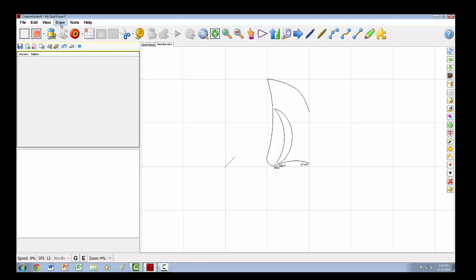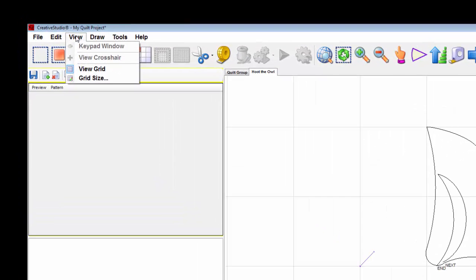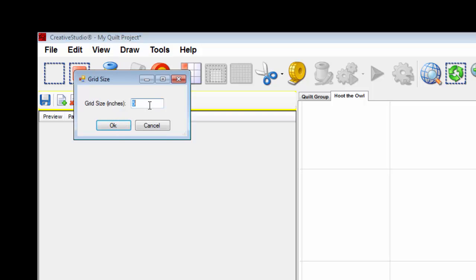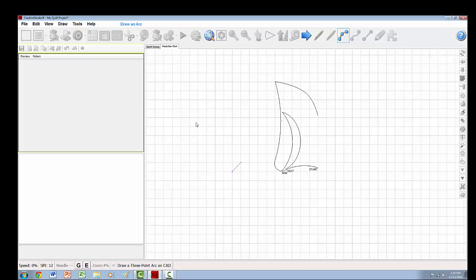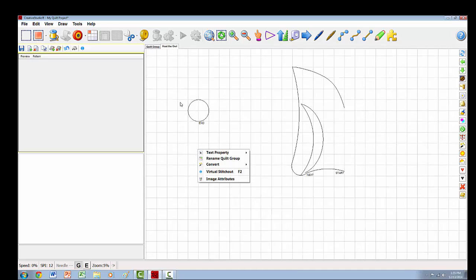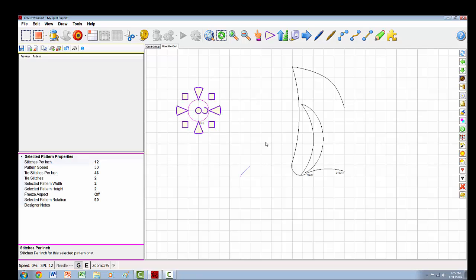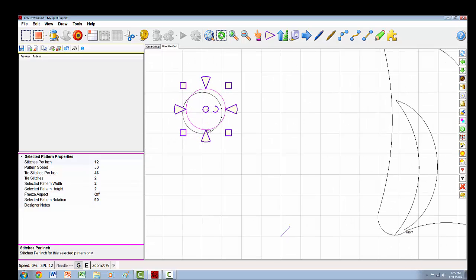I'm going to change my grid size by looking at View, Grid Size, and I'm going to change it down to 1. I'm going to draw an arc, and I'm going to put on G for my grid point snap, and I'm just going to draw a circle. And once I've drawn that circle, I know that that's going to be in 2 parts. I'm going to select the entire thing and combine it. Then I'm going to rubber stamp it and put it right back over top of the other one.